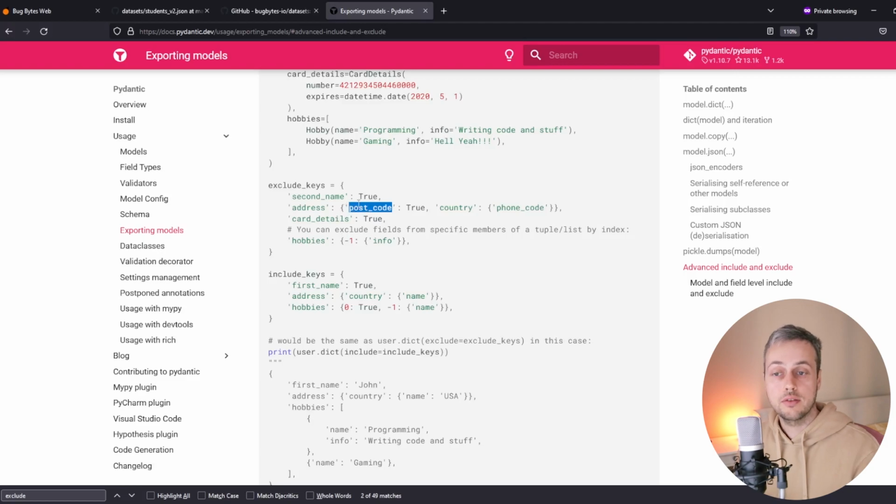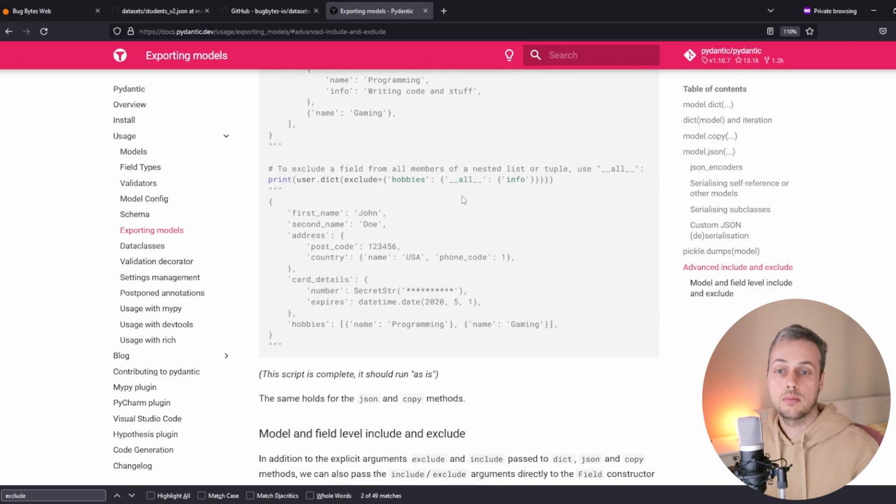But when you have a list of such models, if we scroll to the bottom, if we look at this line of code here, we have the user object, and we're using the dictionary function on that user object, and we're passing the exclude keyword argument to that with a dictionary here, and the key at the top level is the hobbies, and that contains a list of submodels, hobby objects, and to exclude the info field from all of those, we use this all key.